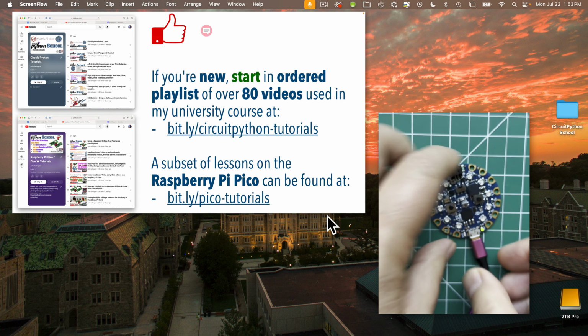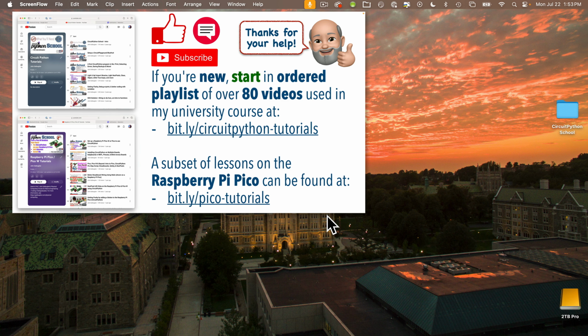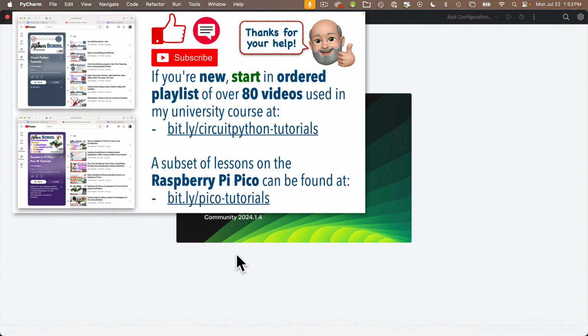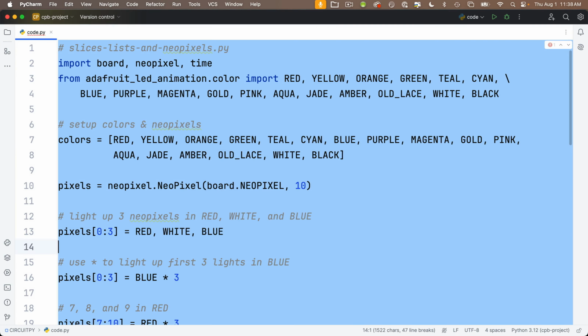Now let's begin. Plug in that Circuit Playground board, Bluefruit or Express, open up PyCharm, and if you're new here, welcome. You might want to check out the course playlist to see how we got to this point. So let's first write code to move the lights around the Circuit Playground, either clockwise or counterclockwise, and we'll get an intro to list comprehensions along the way.